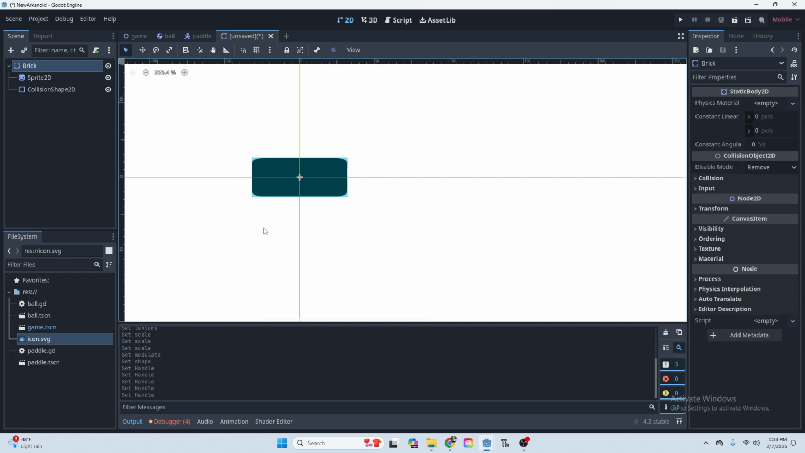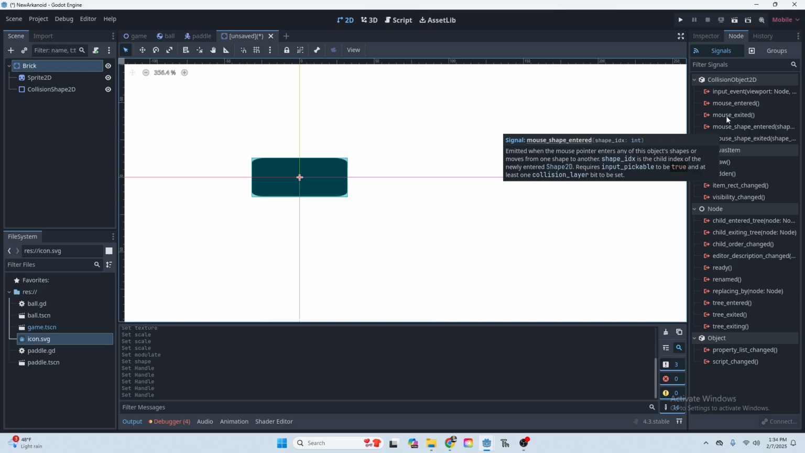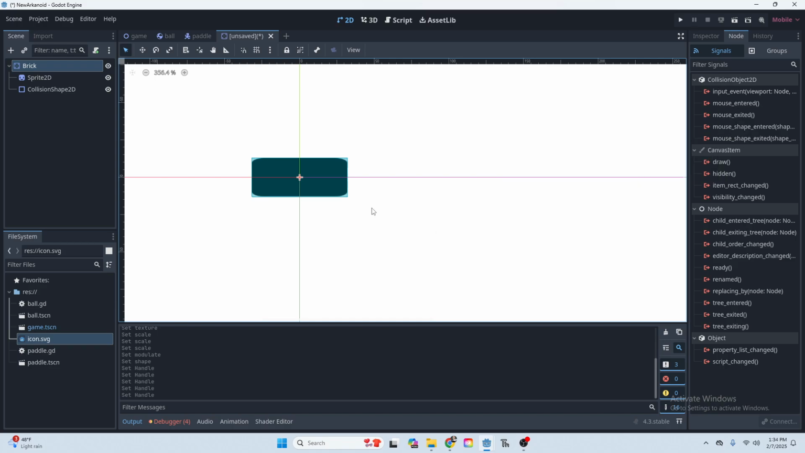The problem is, if we take a look at the nodes and signals we have available to us for a static body 2D, none of them are the ones we want. I don't see any on body entered. So this isn't really going to help. This is going to be a little bit more difficult. We have to think about this a little bit. So we don't have the events that we want.